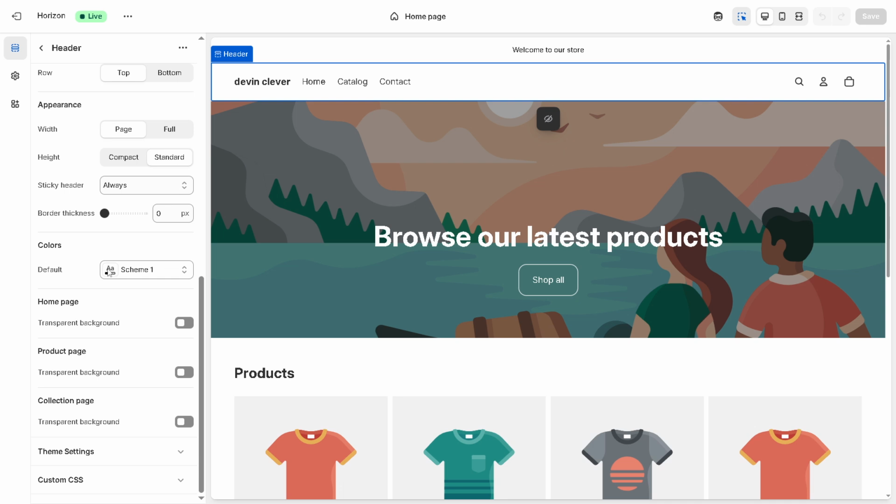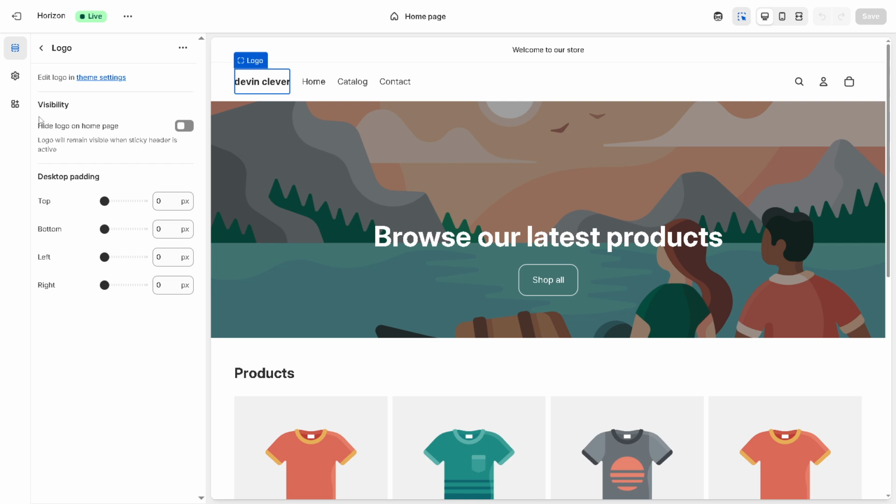Next, upload or adjust your logo image in the header settings. Use a high-quality logo with a transparent background for the best result, and pay attention to the recommended dimensions to avoid blurriness. Most themes let you tweak the logo size so it looks balanced with the rest of the header.